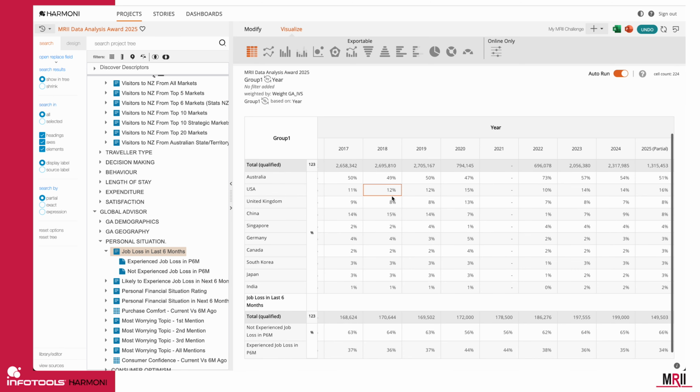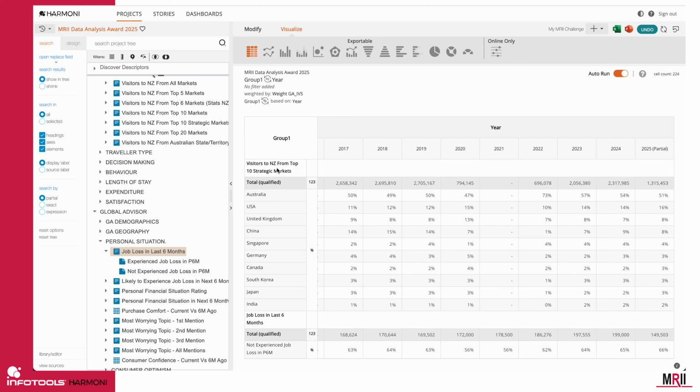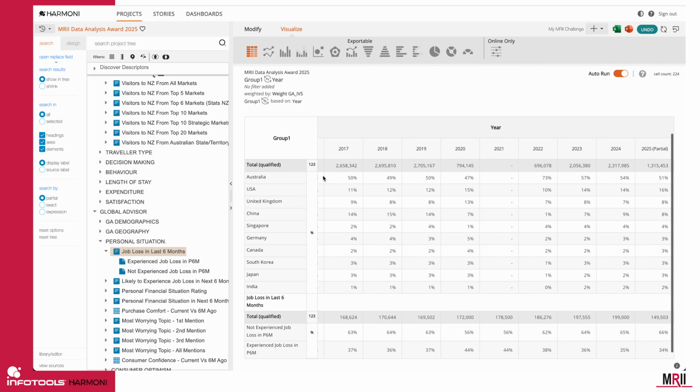So bear in mind that this variable, job loss in the last 6 months, and the visitors to New Zealand, they are from two completely and utterly unrelated studies. But Harmony harmonizes the data so that it allows you to make these tables from two separate projects together in one place, which allows us to do things like this.